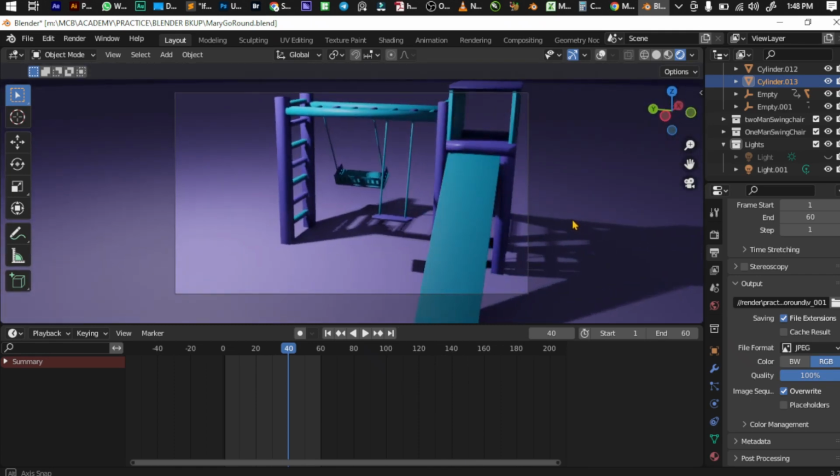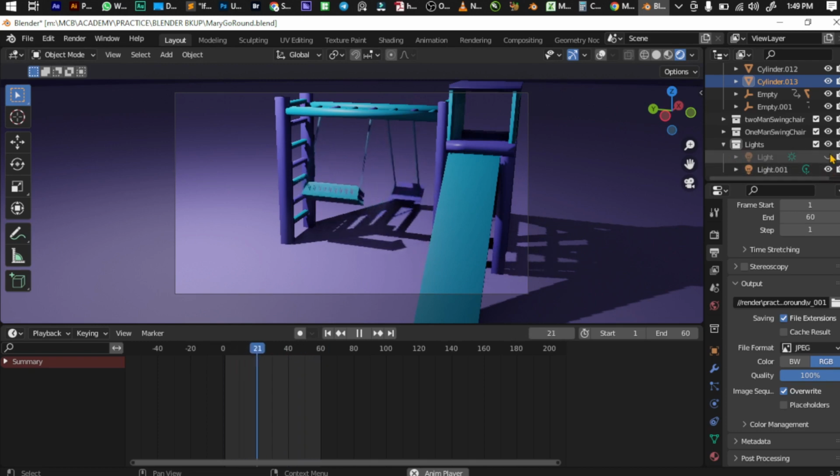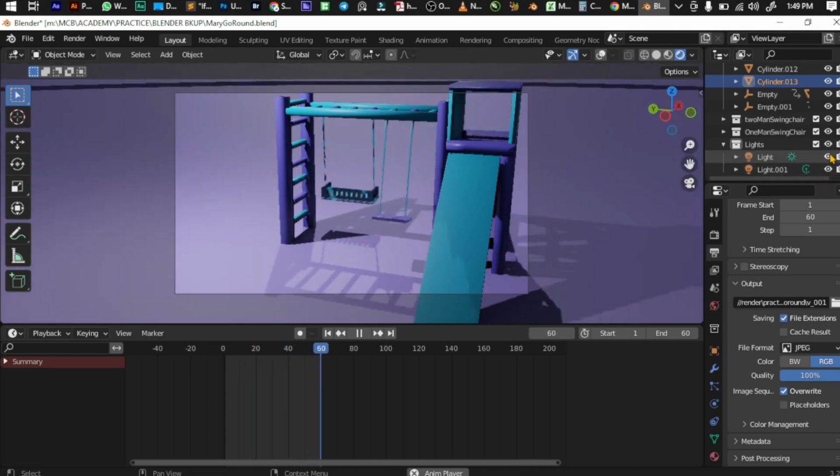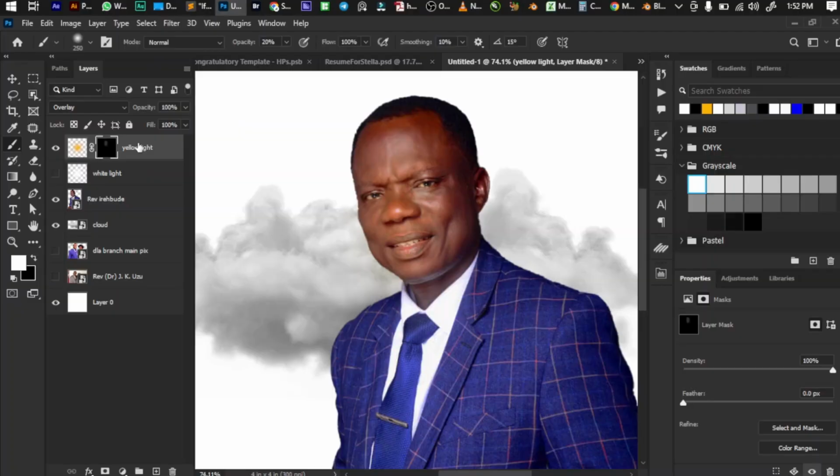It's actually an animation. Let me play it. Swing. You see? But I'm just teaching you about light. So let's not go far. Now I've on the second light and everywhere is bright. So this light that I've added to the face, you can see how it's functioning.